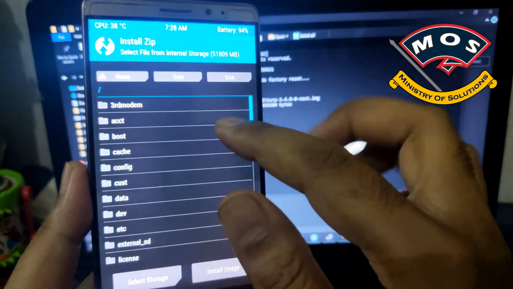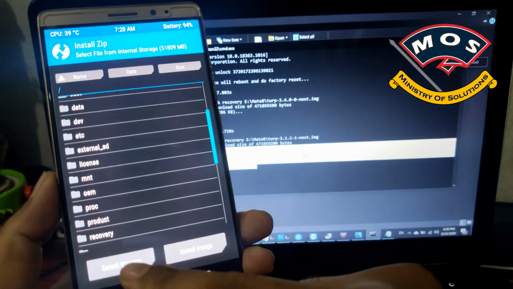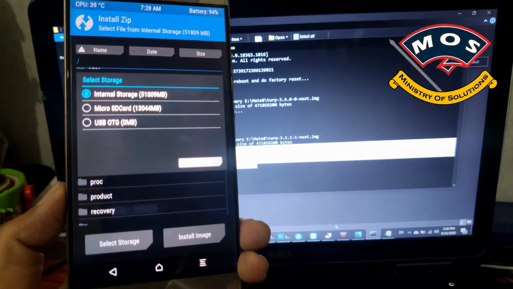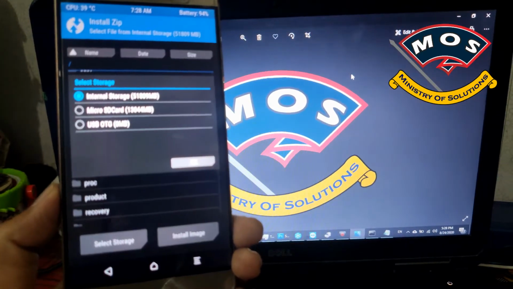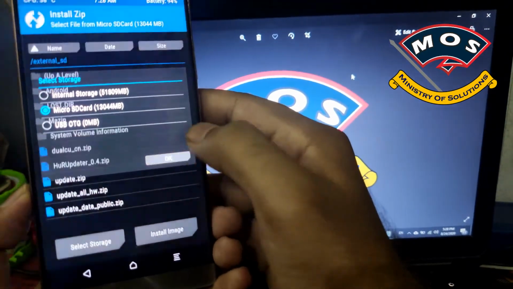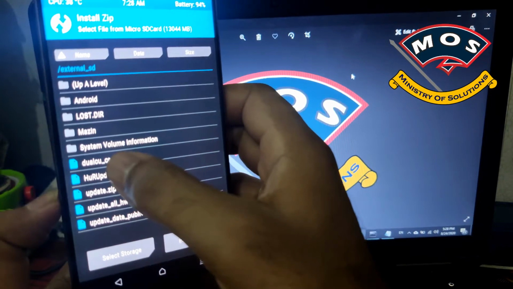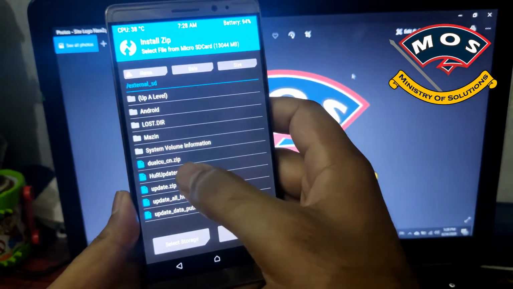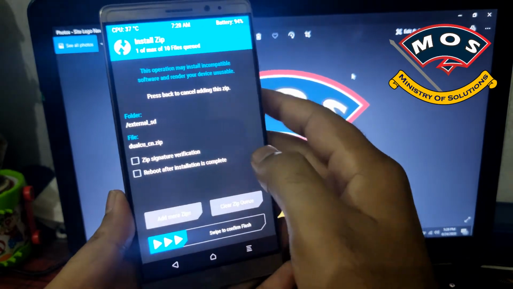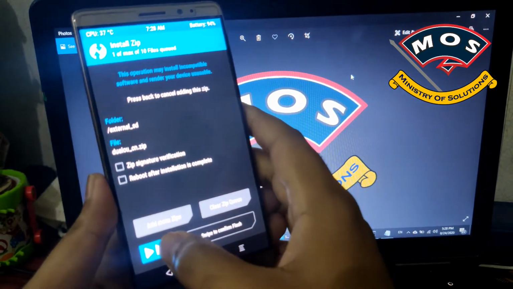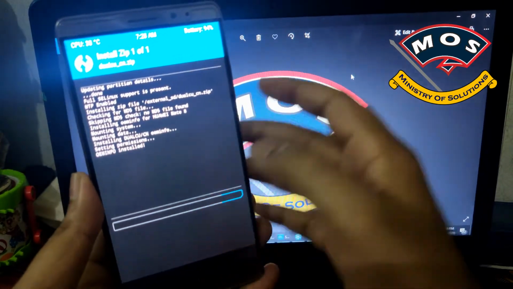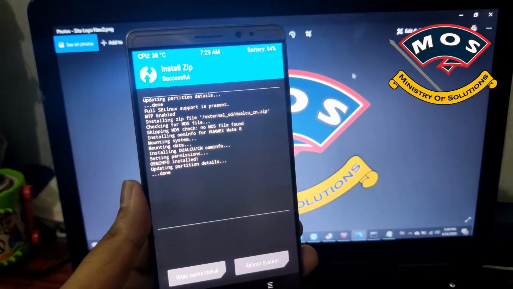You can tap on select storage and choose external SD card. And now here you need to flash dual Q CN zip file. You must flash it first. Tap on it and swipe to flash. Once flashing completed, don't reboot. Keep in mind, don't reboot, otherwise your phone will break.